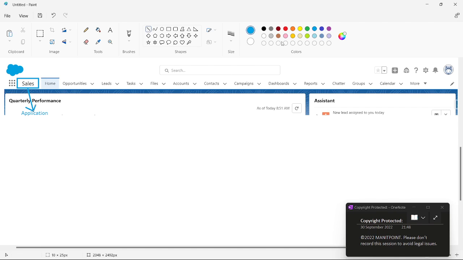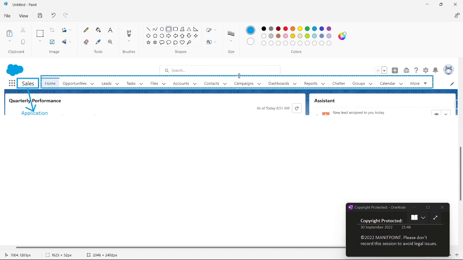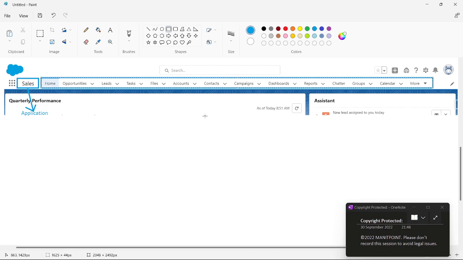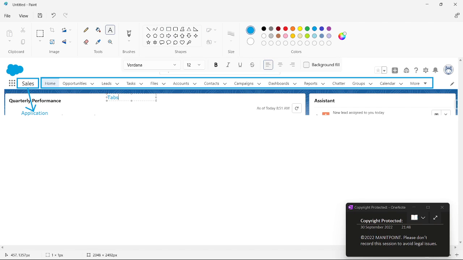And here there is a list of links. If you are using any website, it's a kind of links which will be on the top. In a similar way, these are the links. In Salesforce terminology we call these tabs, and you can also call this a tab bar. This is the name of the application, and this is the tab bar.